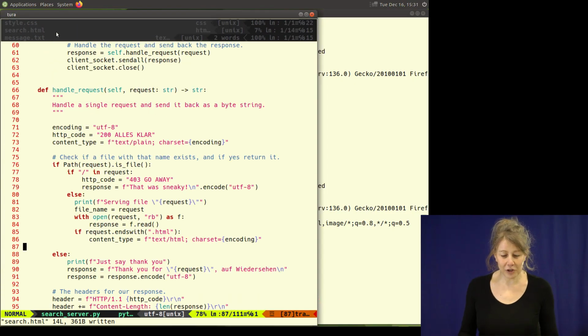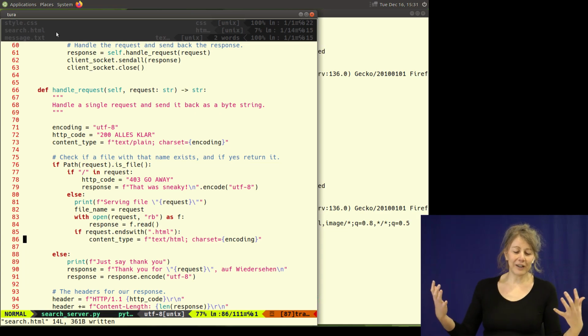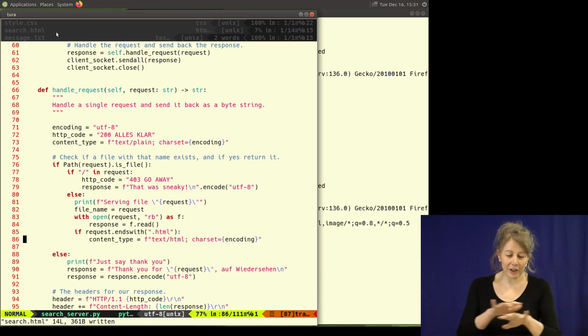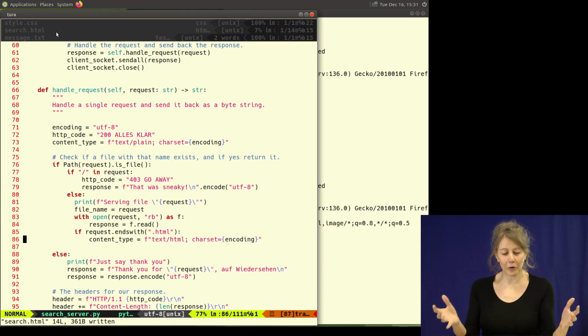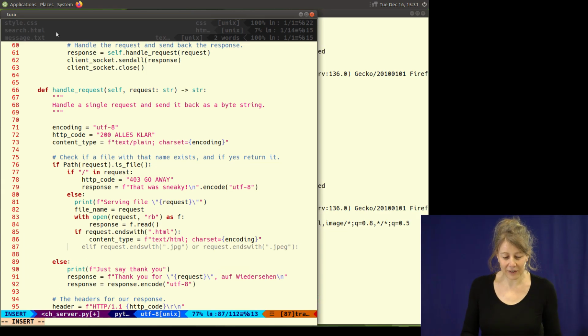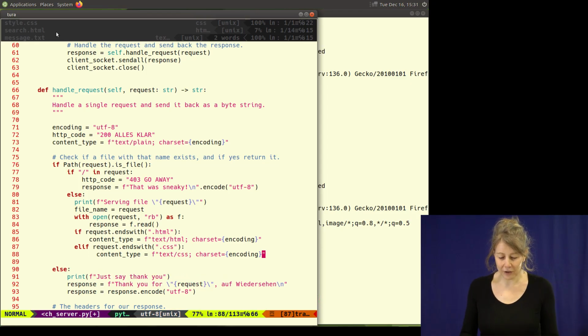So now we have to change our server, and that's very easy now. It's always the same thing in computer science, right? Once you have the basics and you have it all properly done, it's very easy to add more complexity. So here it's proposing JPEG. I'm not interested in that. I just want CSS. Then I just do this.